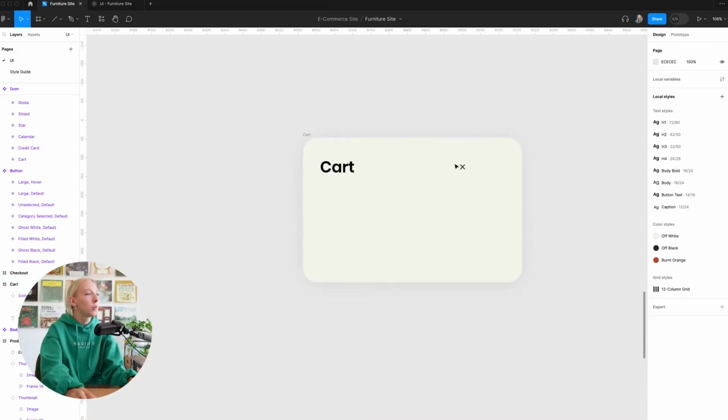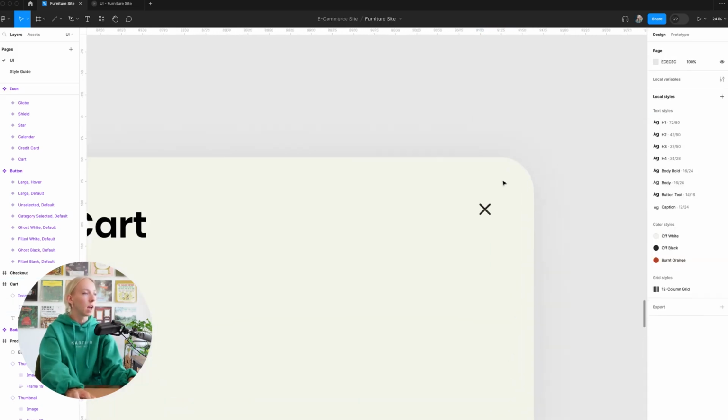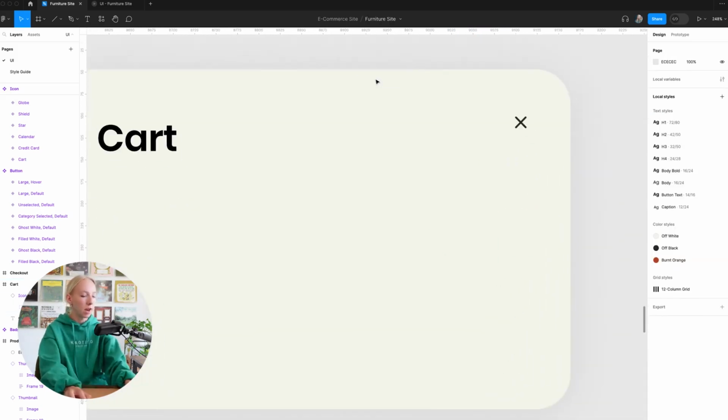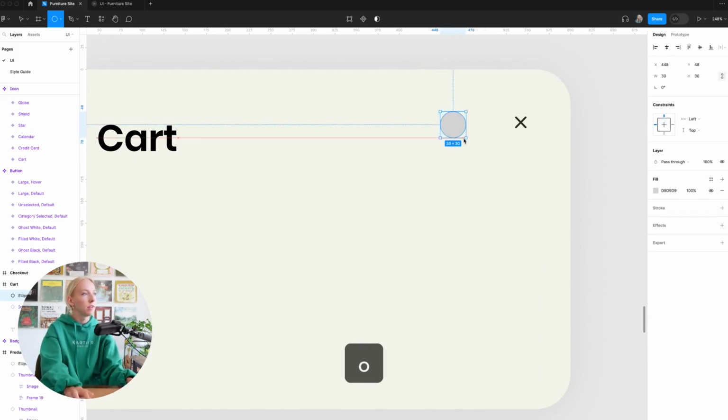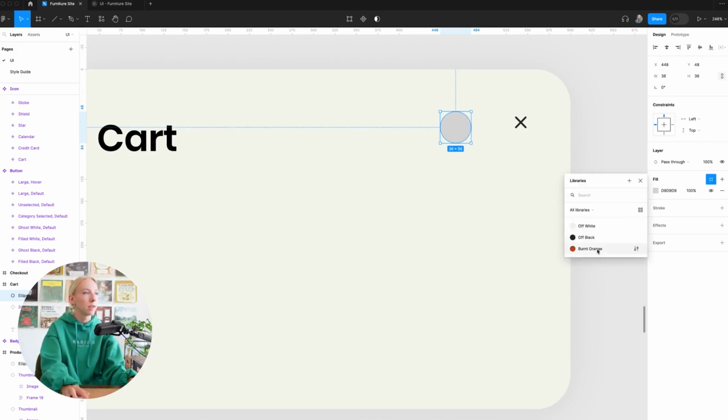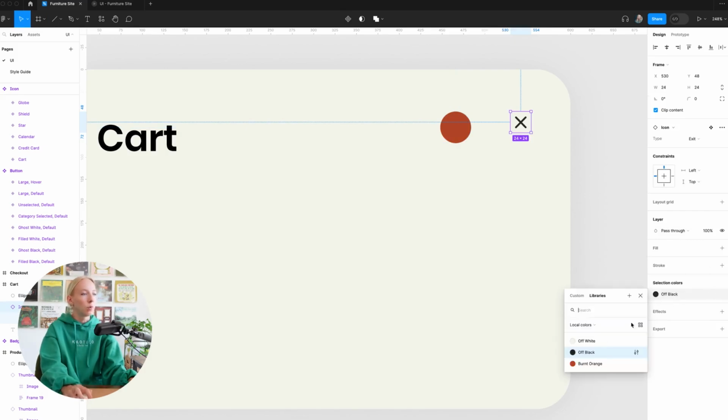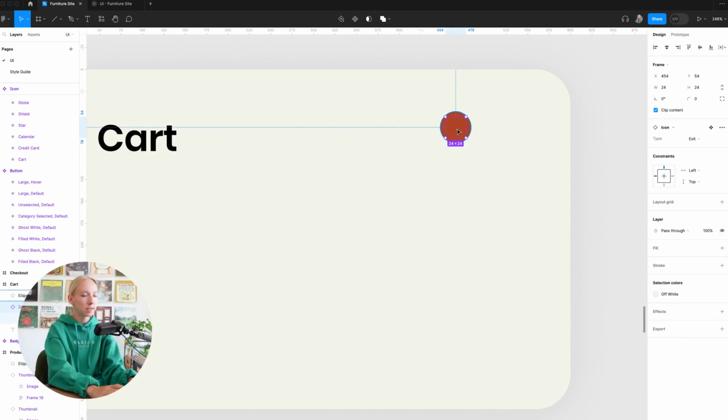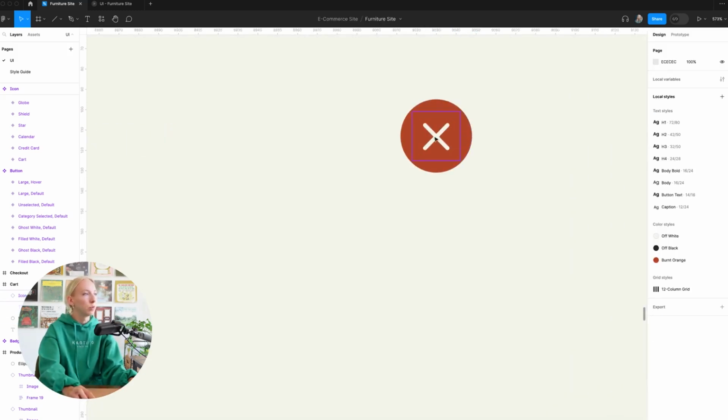Okay, so we have this. I think for this case, I actually want this inside of a circle. So I'm going to hit O for ellipse and then just create a circle. I think let's go with 36, and then we're going to make this burnt orange. We'll make the icon white, and then we'll just put it over top.